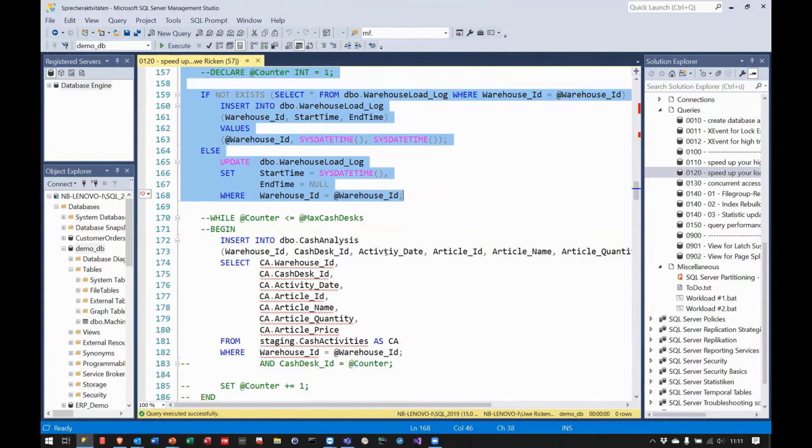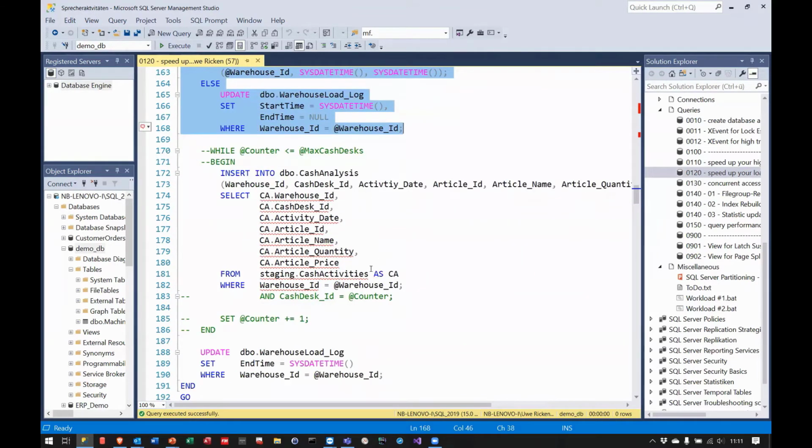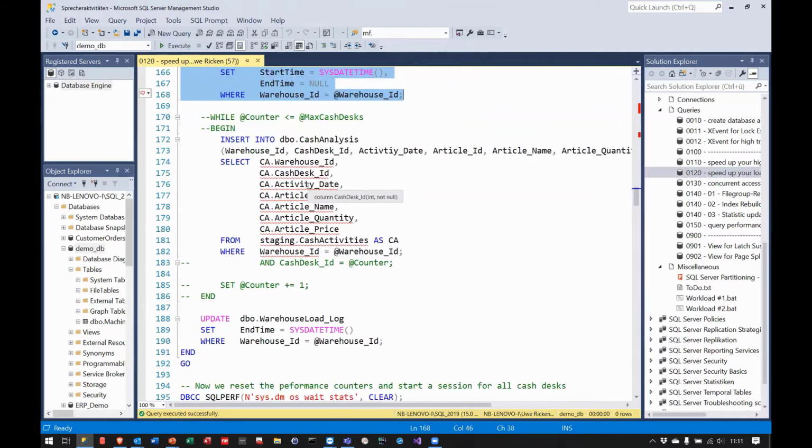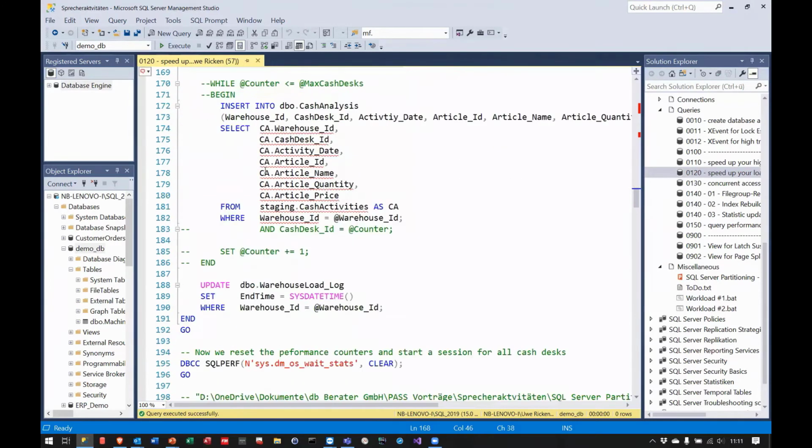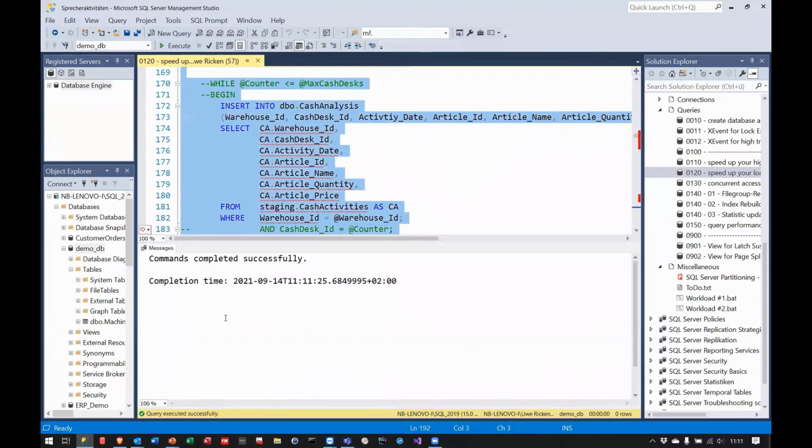But what I'm then doing is aggregating the data. I'm pushing the data from the whole warehouse into the cache analysis. I don't do it with a loop here. And then I update and measure how long it took. Good.